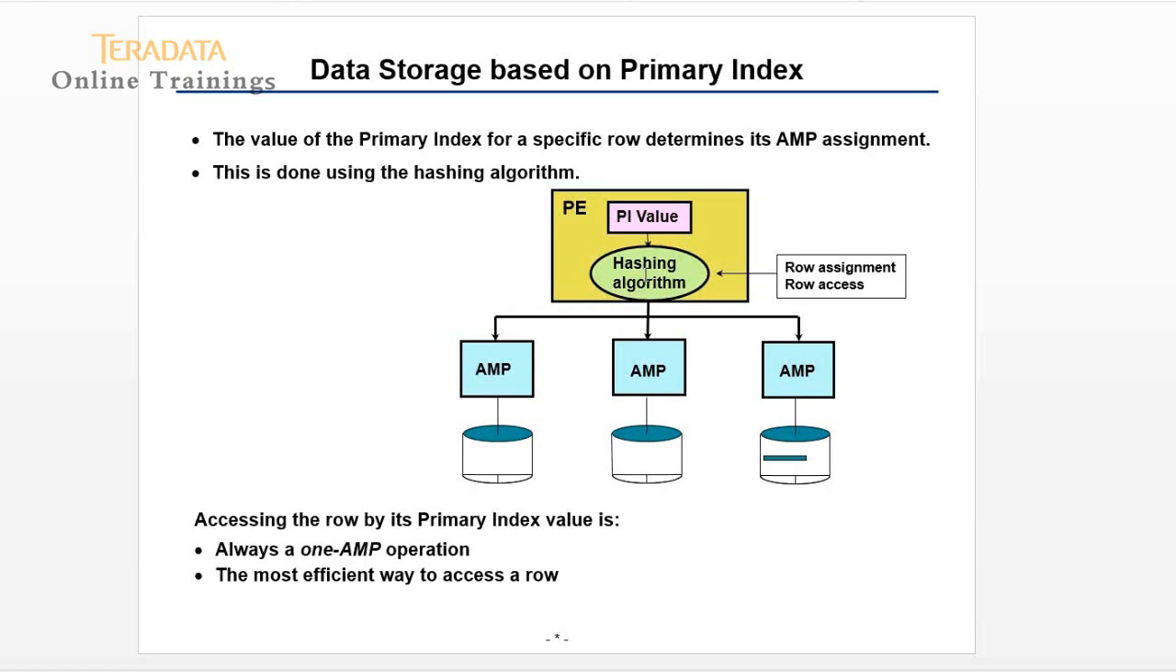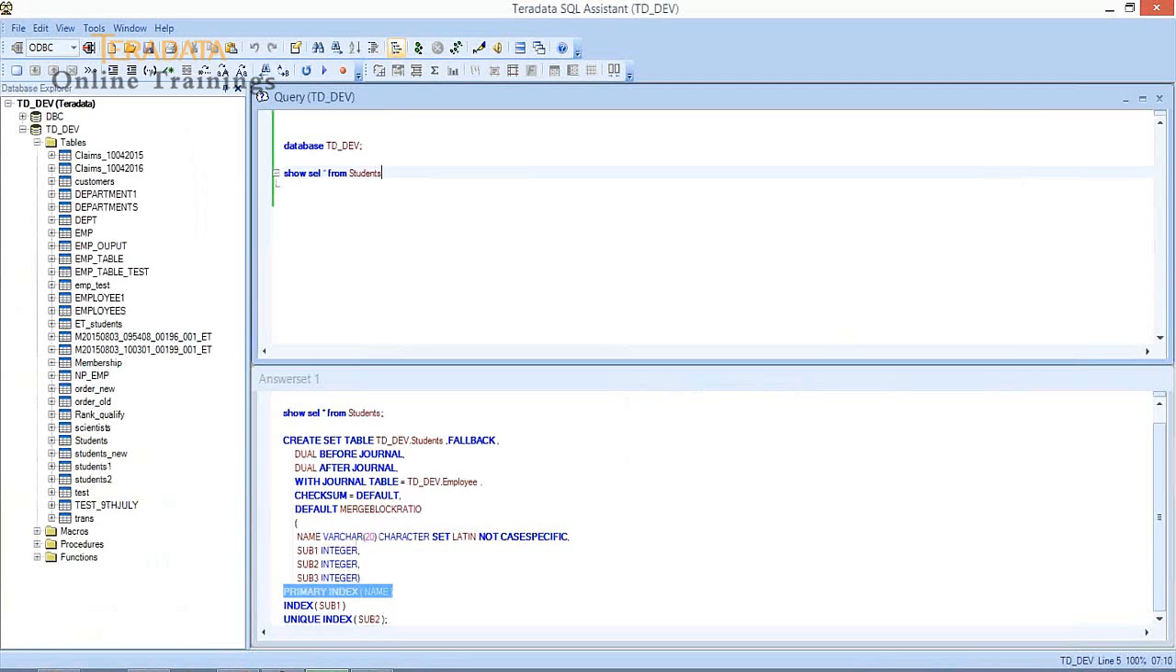Accessing the primary index value is always a single AMP operation. That is a very common and most important concept, and it's an interview concept as well. So when you choose the primary index and you are trying to get the data based on it, it will always be a single AMP operation. That is the best way to access a row in Teradata. I will show an example so that you'll understand it better.